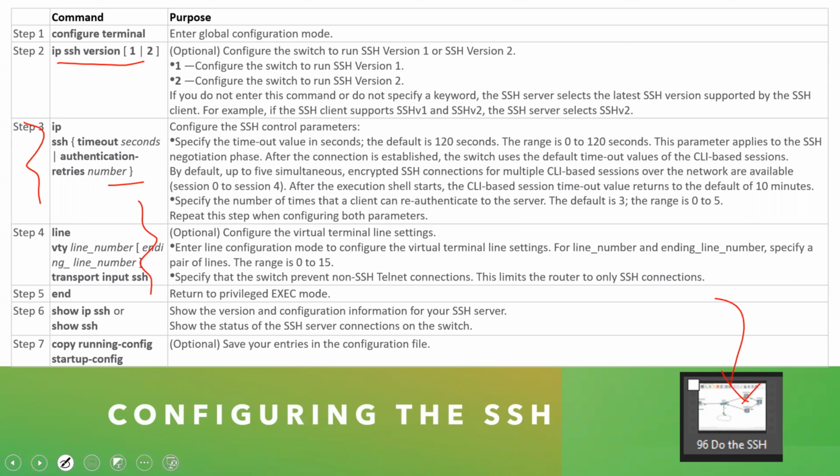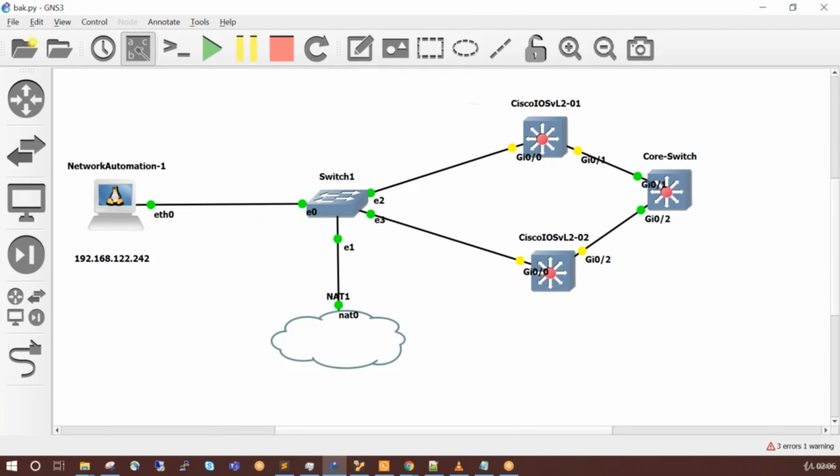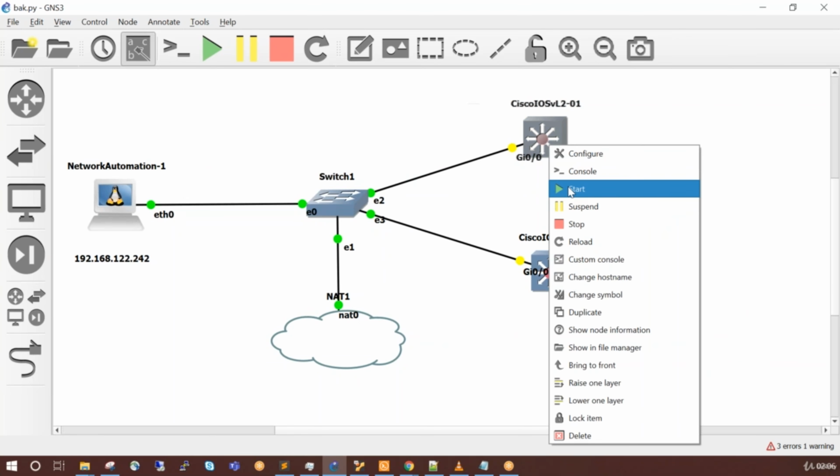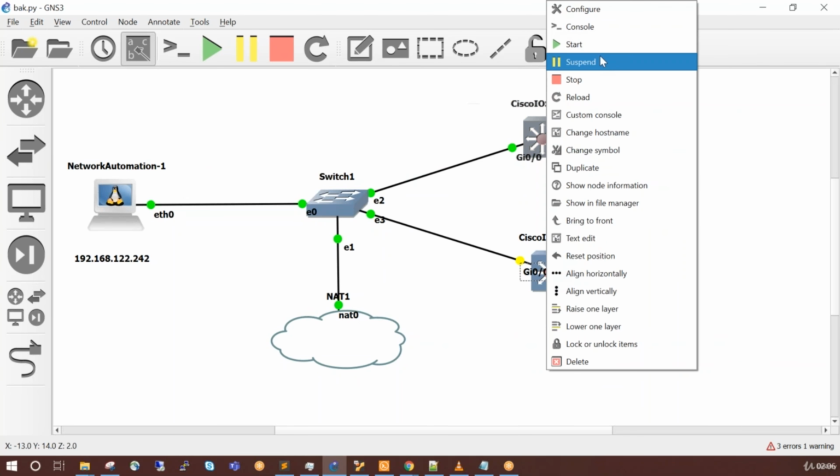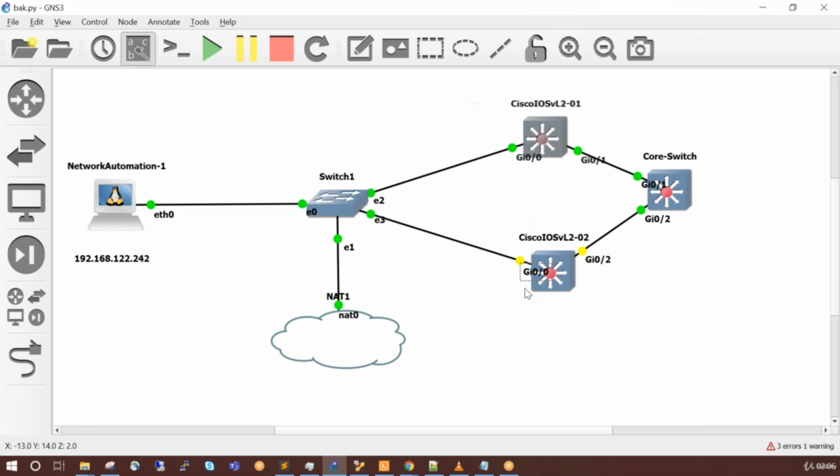Next video, we do the SSH configuration. Please go and watch the next video for the lab example, so you will understand how we can do the SSH. So we have the switch here. Let me go and start this. Switch number 1 and switch number 2.